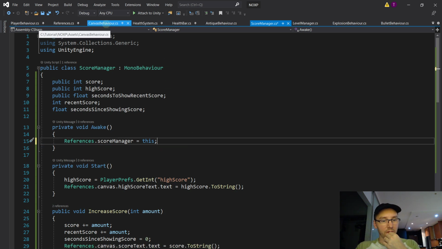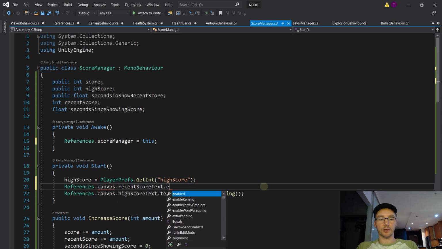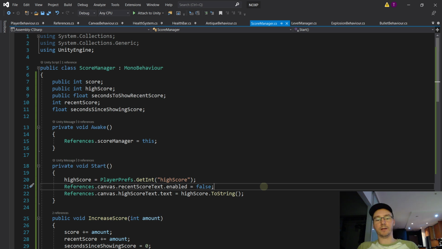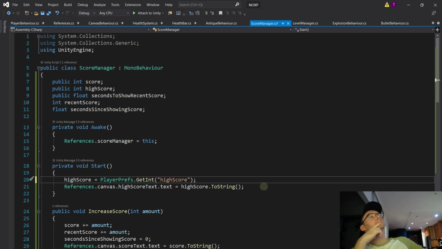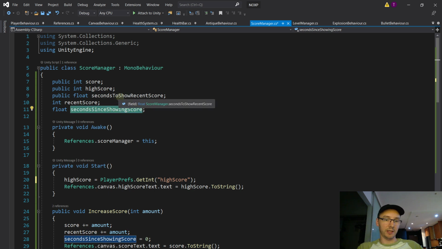Should canvas behavior do it, or should... I think score manager is going to do it. Recent score text enabled equals false. That's not going to do it. That's not going to help. Okay, so the way we can do it is just set the seconds since showing score to be seconds to show recent score. What the hell am I talking about?